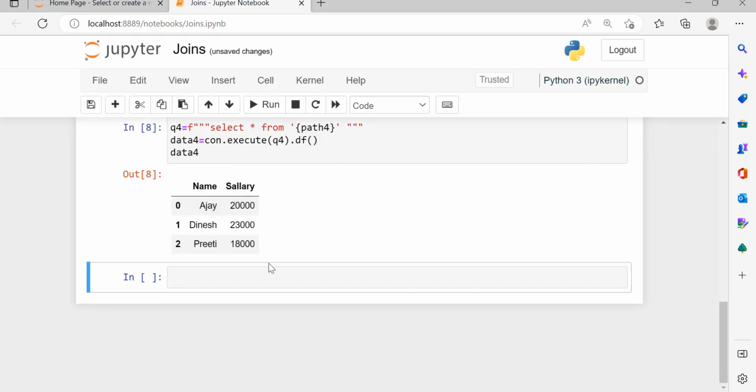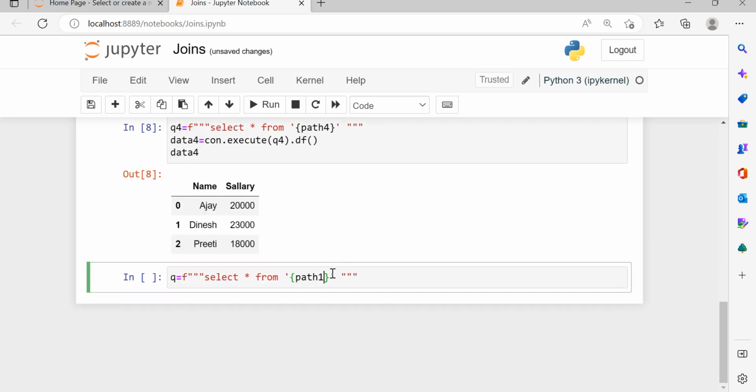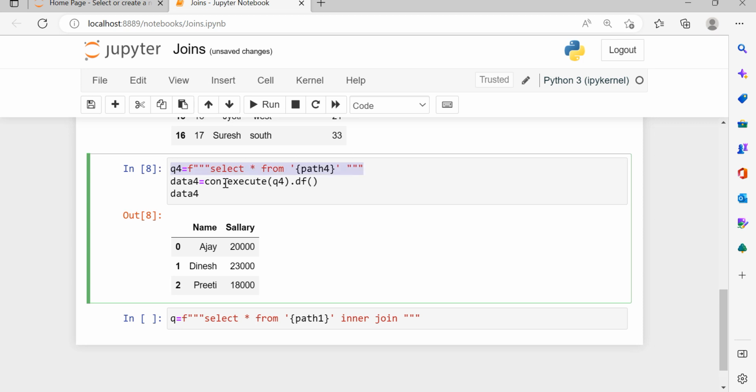Let me write first inner join here. Let me write one query q is equal to, I'm writing here like this, select star from path 1, right? Path 1, this one. Then inner join. I want inner join with what? Even if you want to write a query, you can write it directly outside also. So here you can see there is an outside query to select star from data 4, right? This is the path 4. So I can directly apply inner join on this query.